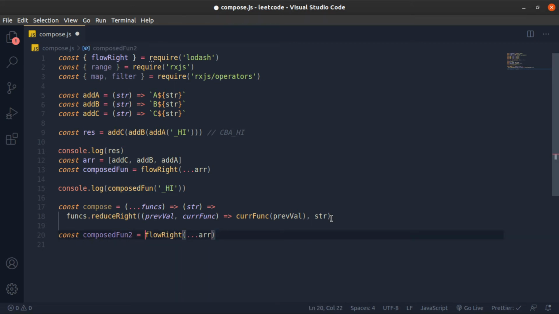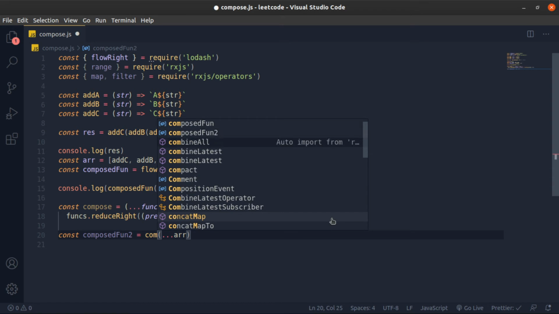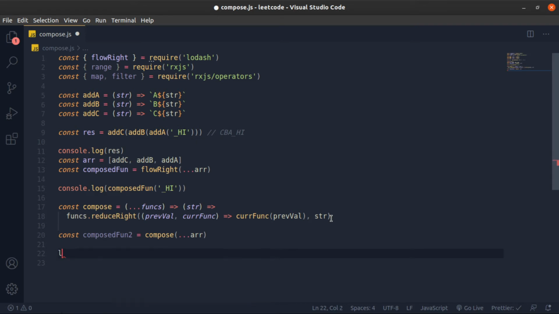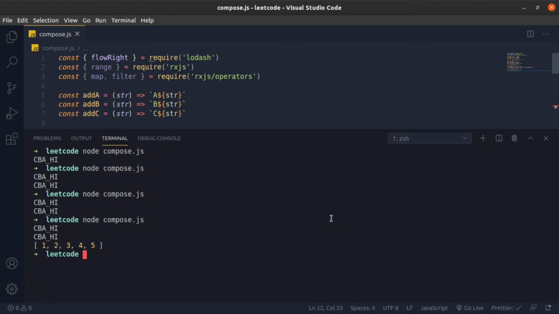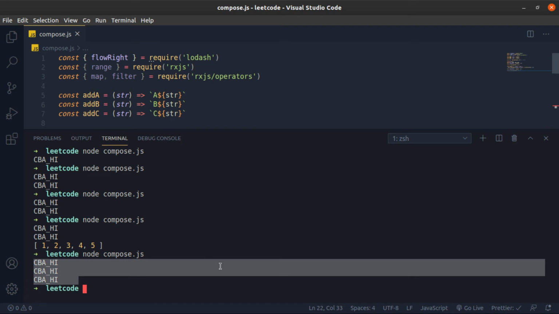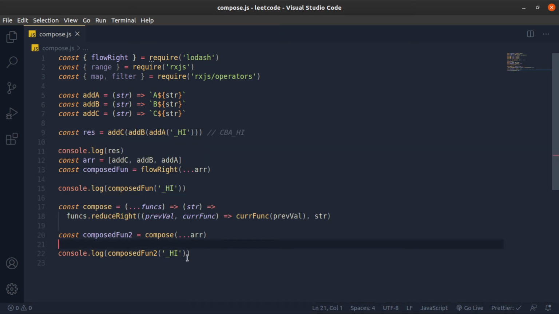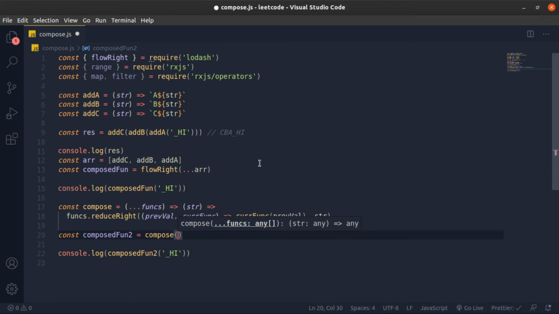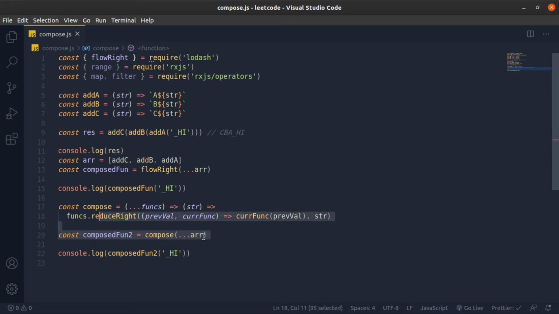Composed function 2 would be equal to compose, and now console log, I think we can, yeah, like this. Composed function 2 and pass to it underscore hi. This should give us the same result. They are all CBA underscore hi. It's really nice. I mean, you can still invoke it like this: add C, add A, add B. You can still do that, but I prefer this way. So this is for the compose or the flow right function.